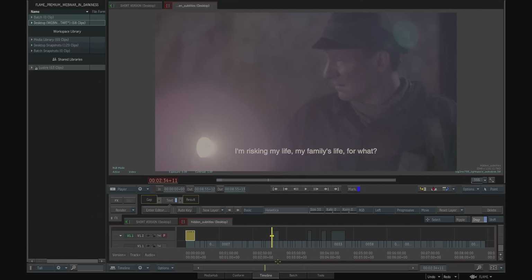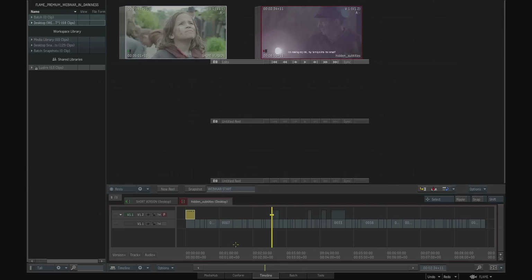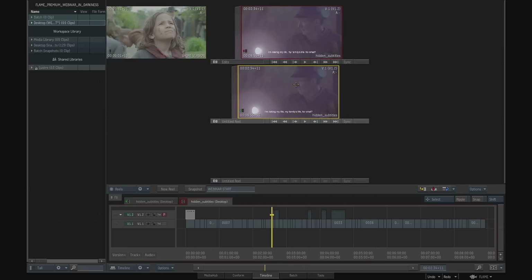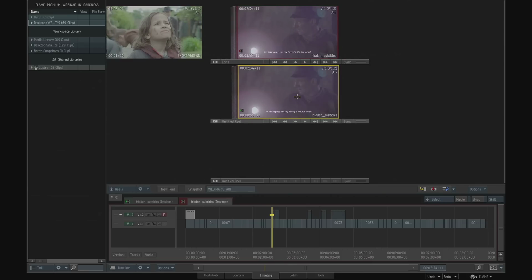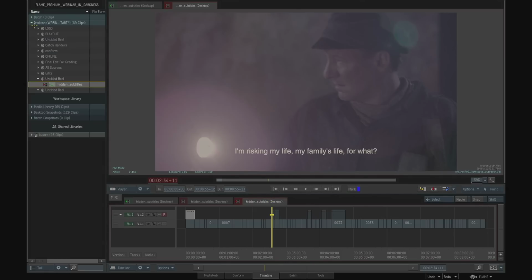Okay, once we've got that done, now it would be really cool if we could put our new graded material in here. So what I'm going to do is collapse this down and make a quick copy of this. We'll keep our original up here, but we'll start working with this copy. And this copy is actually sitting in one of my reels.